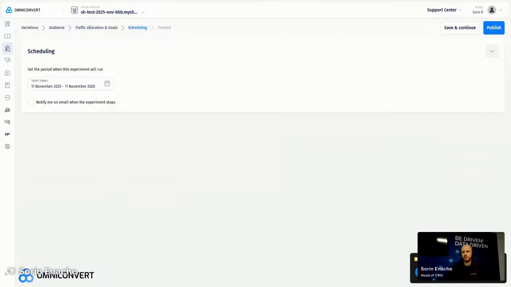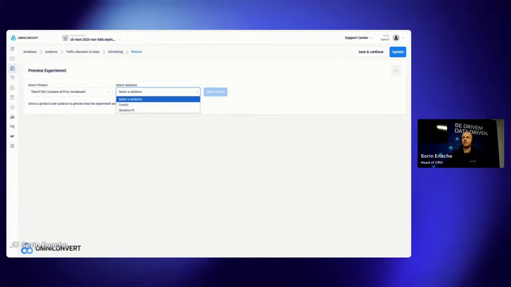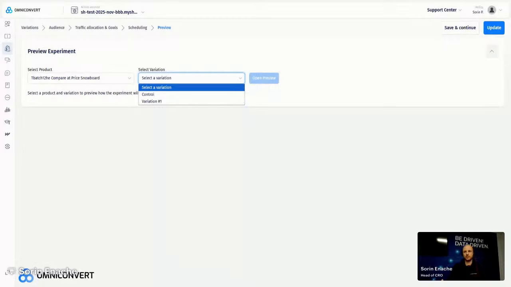You can schedule, so you can set your price testing experiment alongside the time frame of your campaigns. And of course, at the end, you have a preview page where you can easily select one of the products from your audience, select which type of variation you would like to see, and then once this is selected, you can open the preview window. You'll be redirected into a new tab, and you'll be able to see if the prices look properly according to what you've set up.